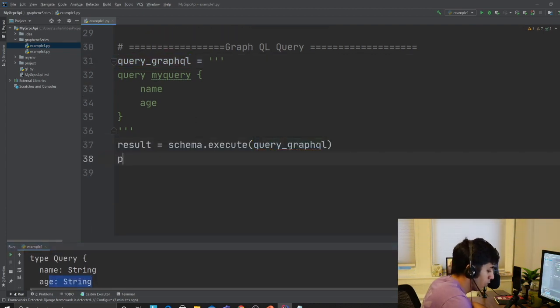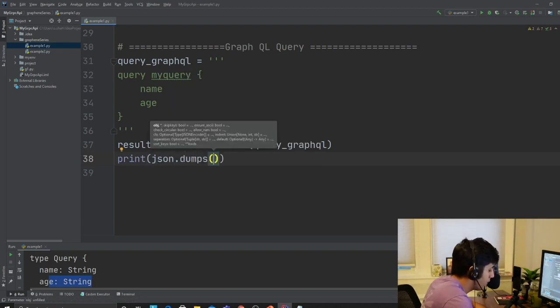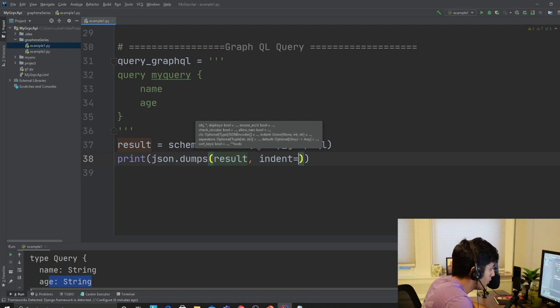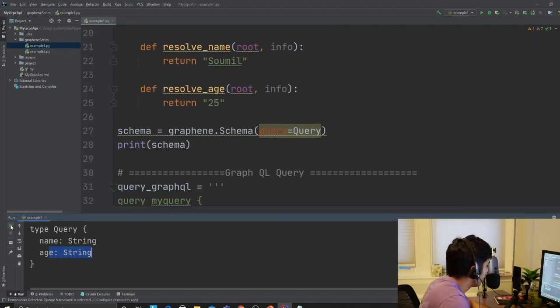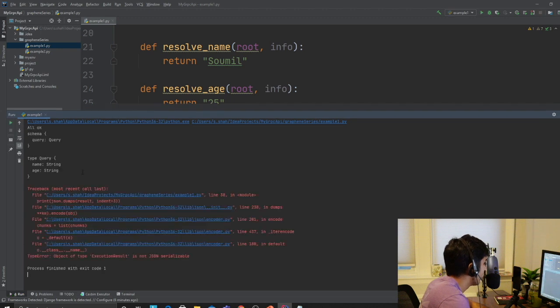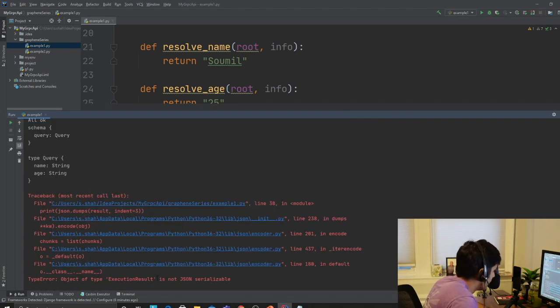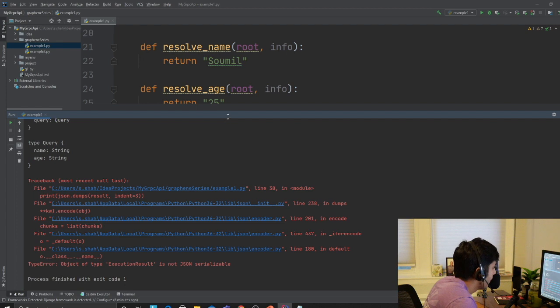Okay, so now I can actually print the result. If I try to print the result, I'll show you what it does now. Look at the magic of GraphQL. Oops, and we have an error. It's okay. Let's fix the error. It says execute result is not JSON serializable, which is fine.